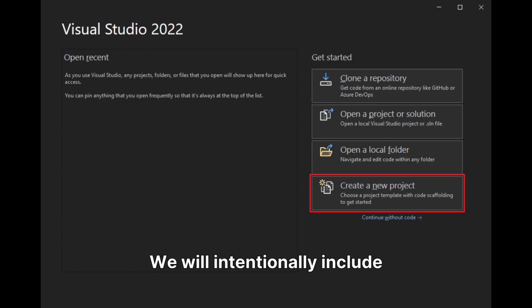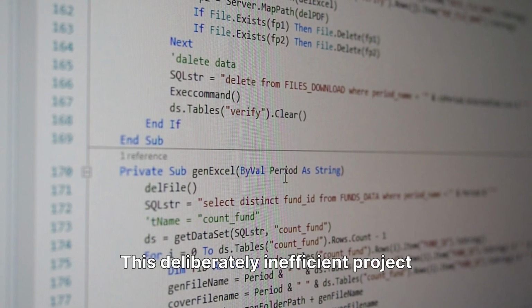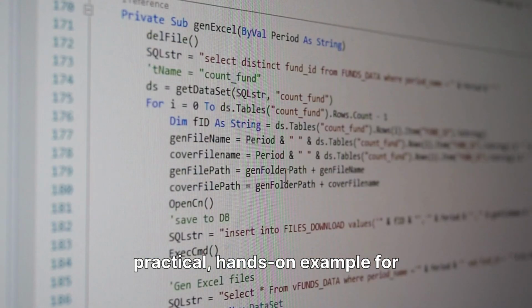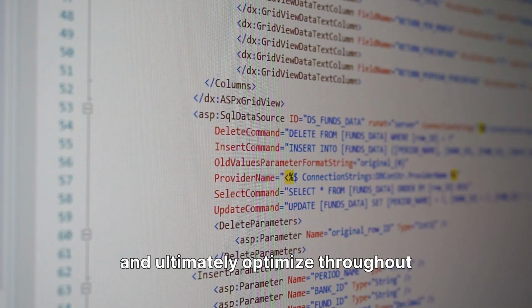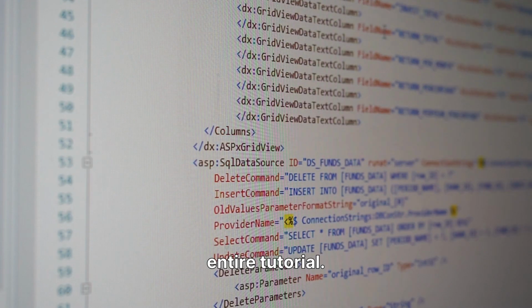We will intentionally include some inefficient code within it for our profiling exercise. This deliberately inefficient project will serve as a practical, hands-on example for us to profile, analyze, and ultimately optimize throughout the course of this entire tutorial.